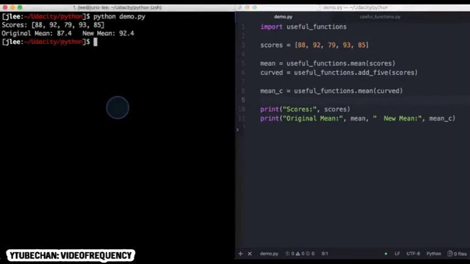Although it seems a little annoying that we have to type out the whole name of the file each time we want to use a function from it. We can make this much simpler by adding an alias. Here, I made an alias for the usefulfunctions module, UF. Now, I can just type UF instead of the whole module name when calling functions from it.